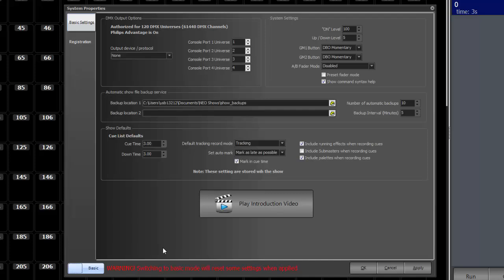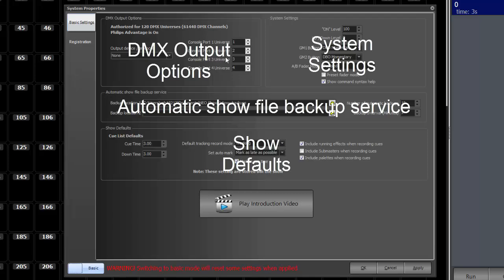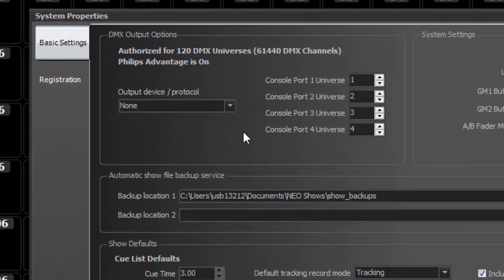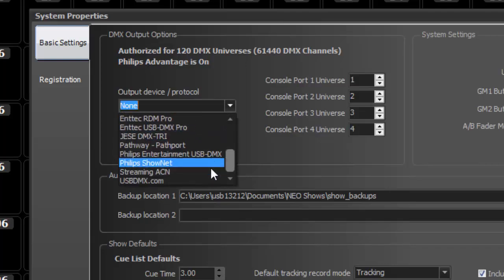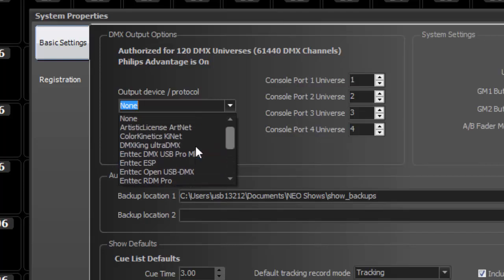They are broken down into 4 areas, each with its own little bordered graphical location. And we'll start with the top left. So these are your DMX output options. If you are communicating over a network, you do get to set your protocol, whatever it may be, from ShowNet to Streaming ACN to Pathport, ArtNet.